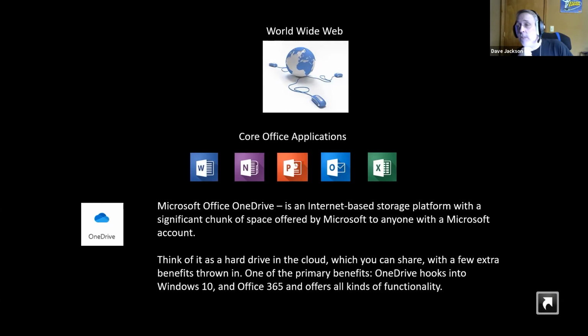OneDrive is a cloud-based storage, okay? Again, this is where you can store your personal information. You've got the options, you can share it out. And you do get up to 1 terabyte. It's included with your subscription. So we're going to add that.